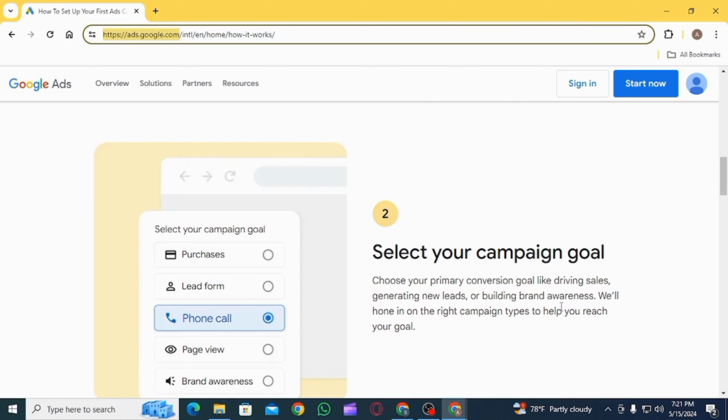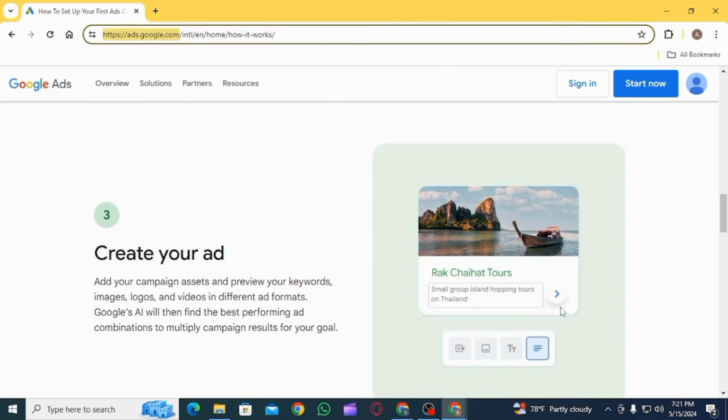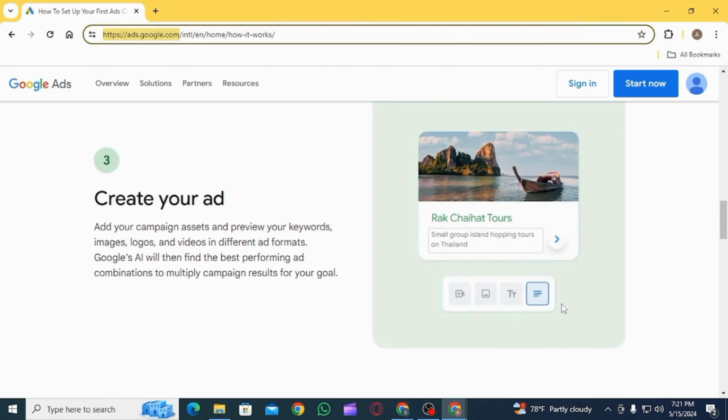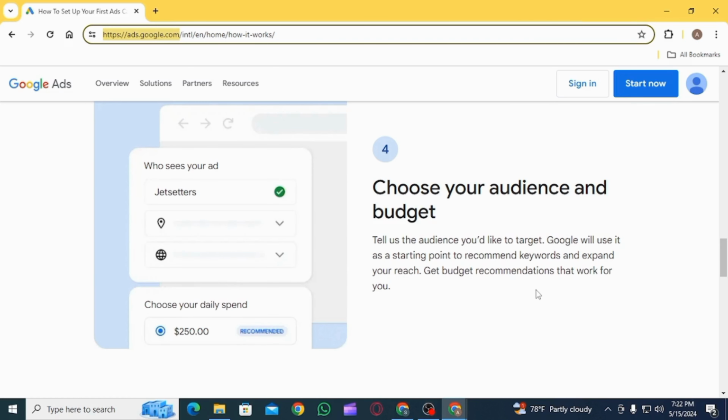Once you have selected your campaign goal, next thing you want to do is create your ad. Add your campaign assets and preview your keywords, images, logos, and videos in different ad formats. Then you want to choose your target audience and budget. Google will use it as a starting point to recommend keywords and expand your reach.